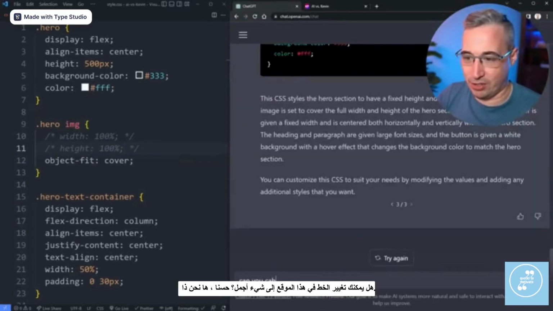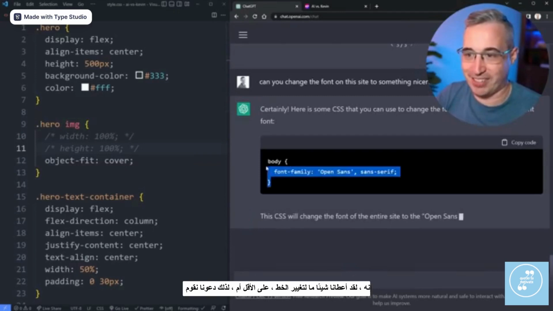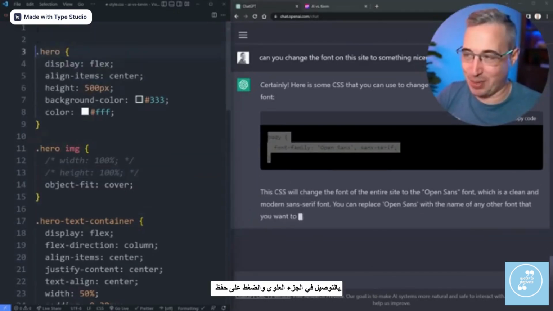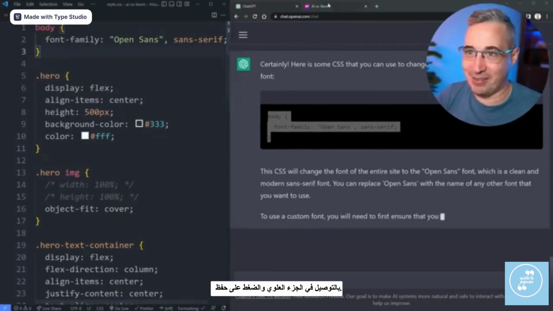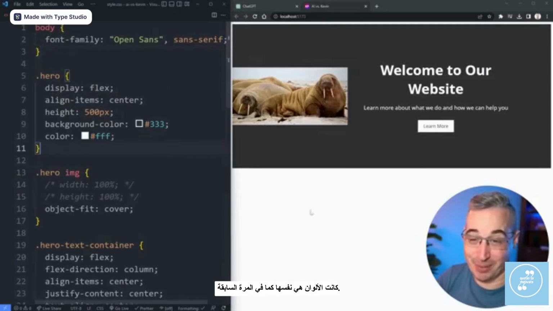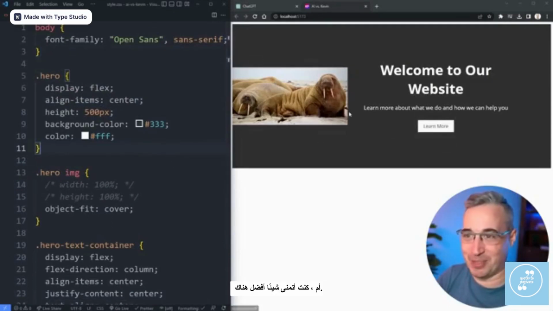Can you change the font on this site to something nicer? All right, there we go. It has given us something to change the font at least. So let's plug that in at the top and hit save, and it looks a little bit nicer. We have something different. I'm a little disappointed the colors were the same as last time. I was hoping for something better there.